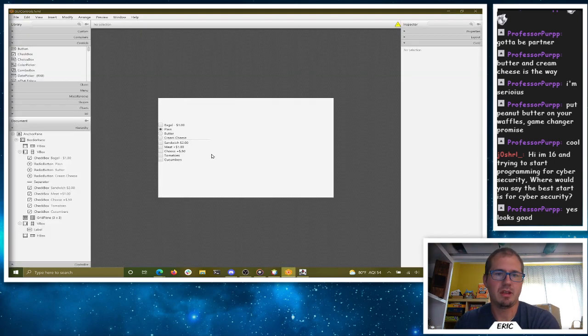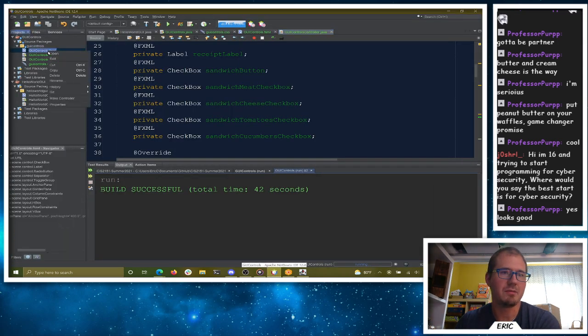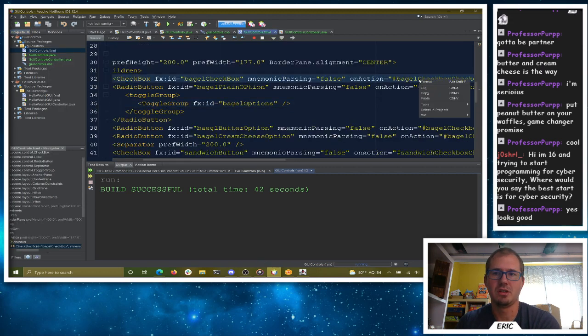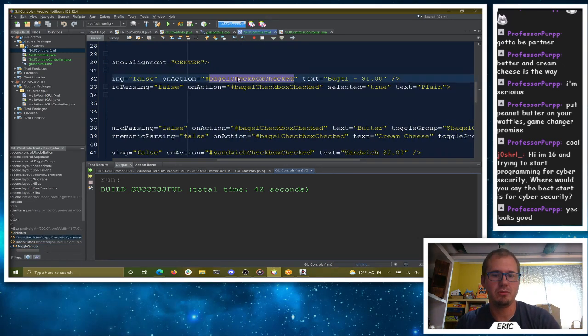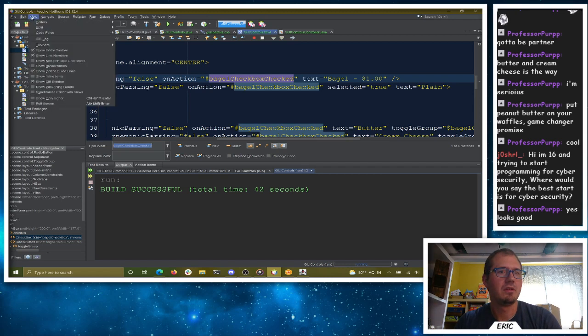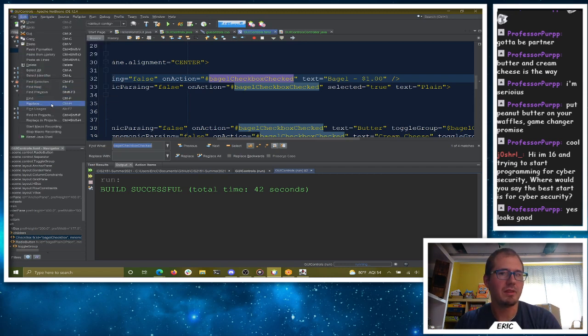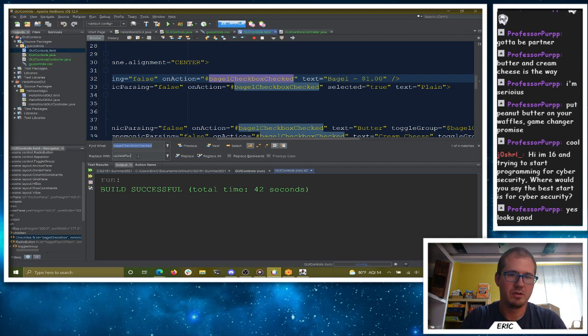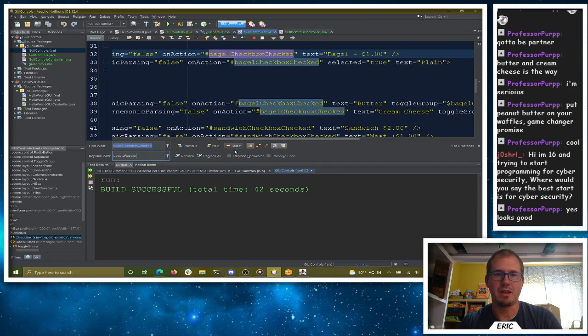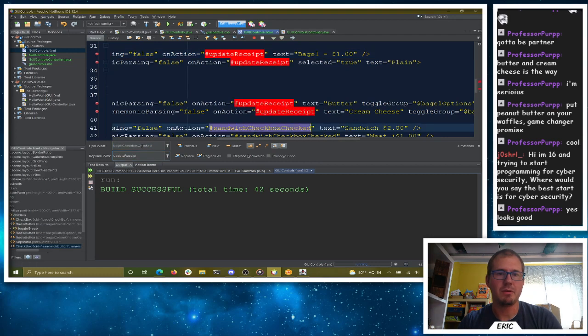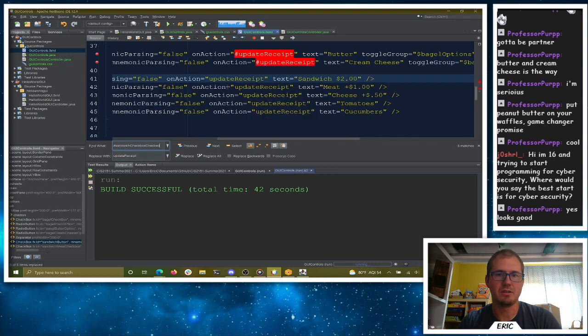Let's come back to our scene builder. You know what? I'm gonna do it in the XML because I don't want to have to change it in lots of different places here. So I'm gonna go to this on action. I don't think I can use the tool to refactor rename, but I can do a find and replace. Go to edit, you can do replace here, or control H, replace bagel checkbox checked with, how about update receipt. And we're gonna replace all the instances that we find of that. We're gonna do the same thing with the sandwich checkbox checked, I'm gonna change that to update receipt.